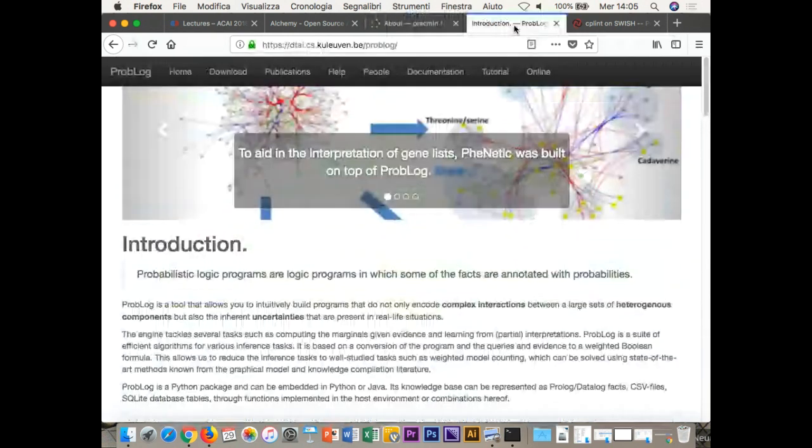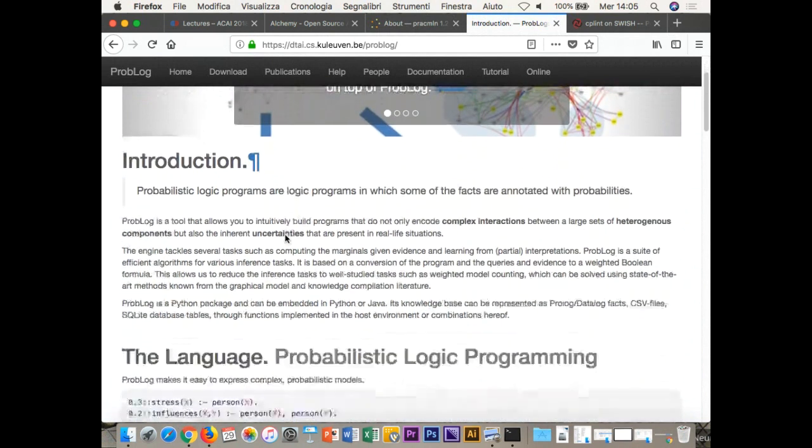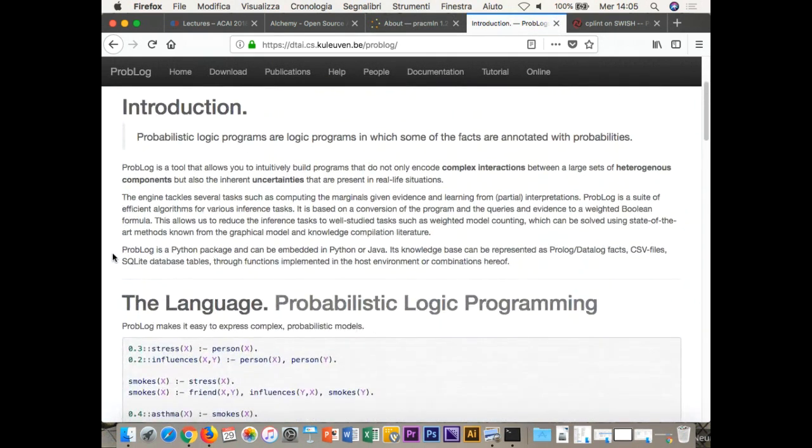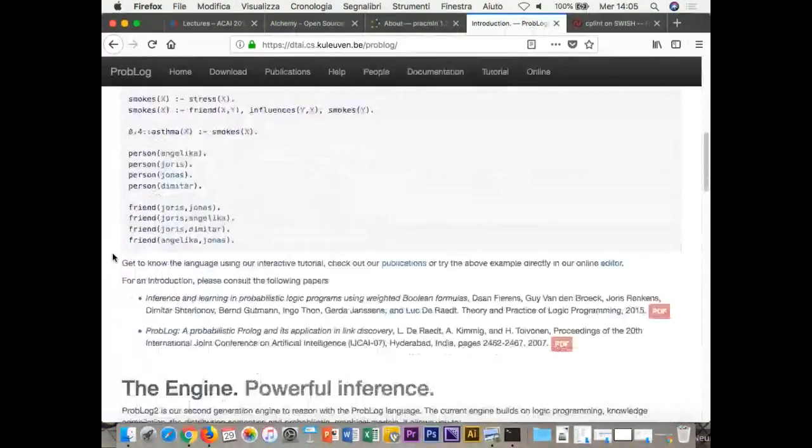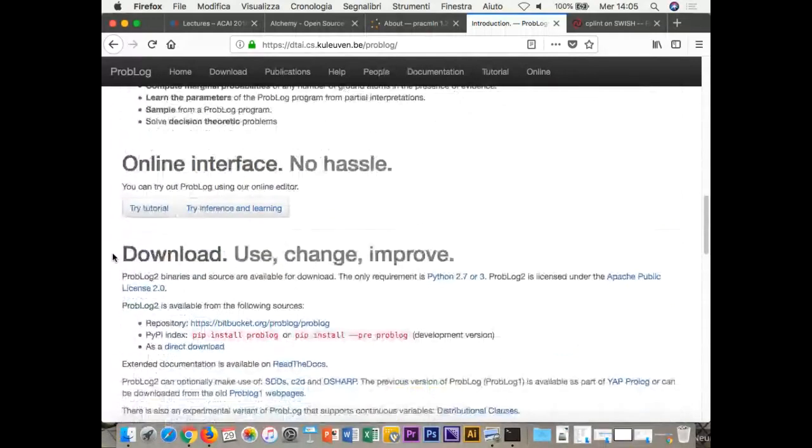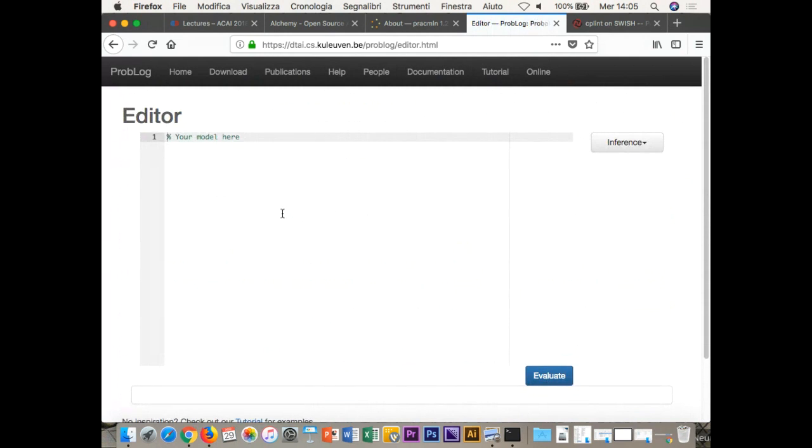Then we have ProBlog, which has a very nice website with really a lot of material, very nice introduction, many, many examples. And here you have, even in this case, as with Alchemy, a tutorial. And you have an editor, which works. And here you can run inference, you can run learning, NP, and some other stuff.